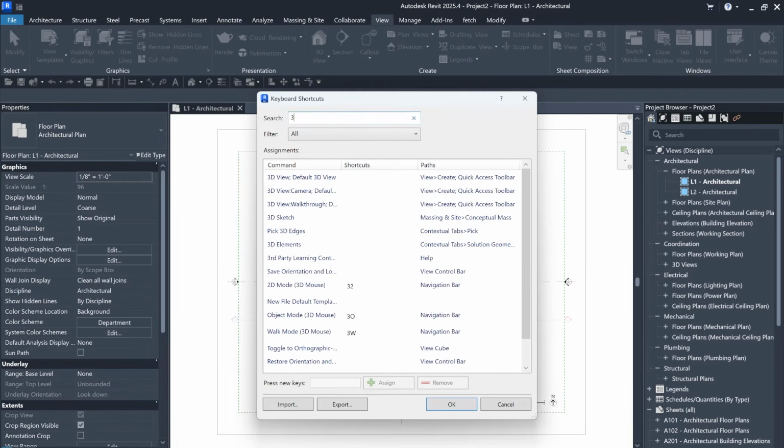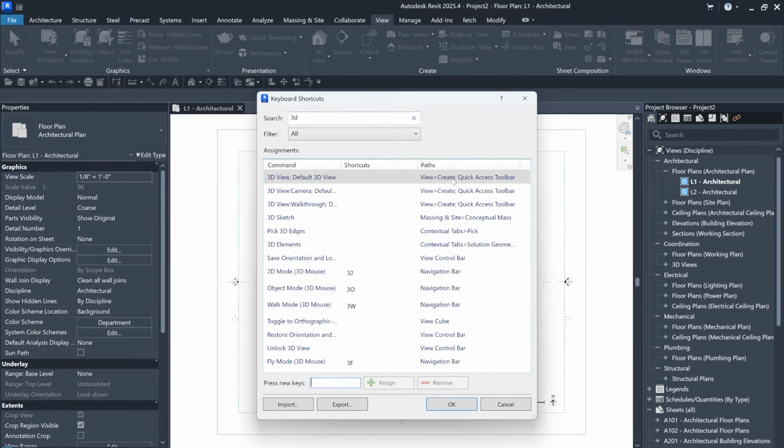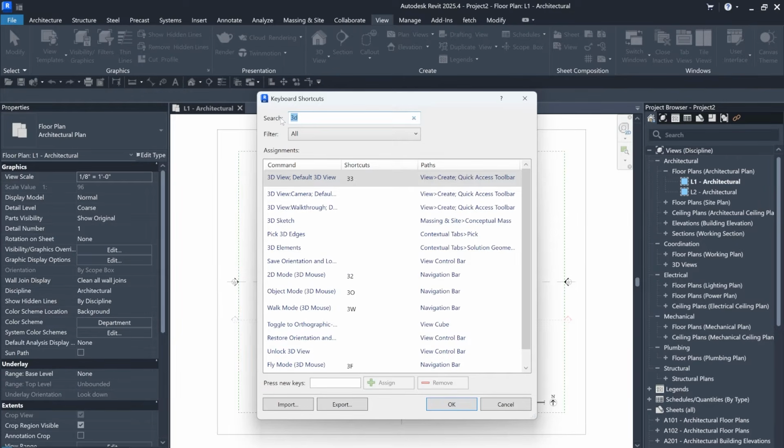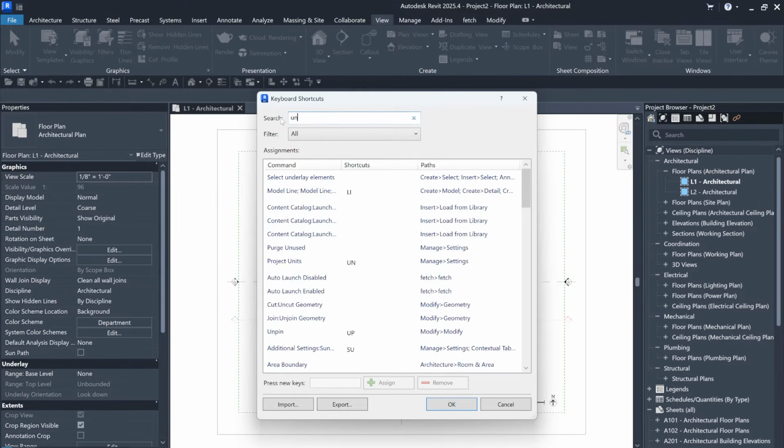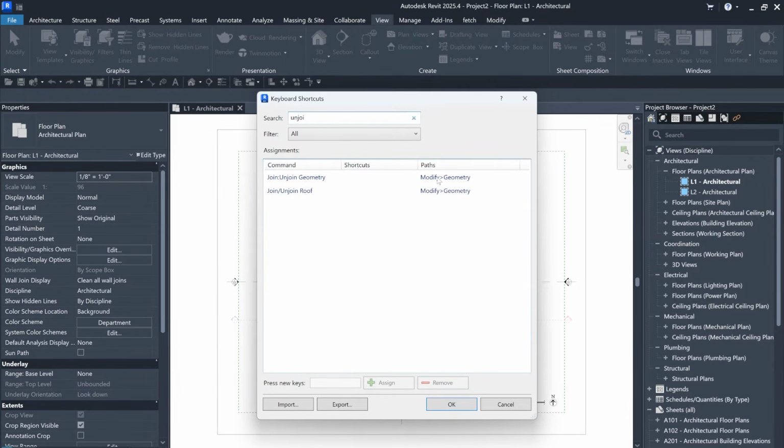So, if I type in 3D, it brings me to 3D view, and once I click on it, I can go to Press New Keys and type in what I want that shortcut to be. So 33, and I'll assign it. Another great one for me is unjoin. So I'll type in unjoin in the search bar, click on it, and I'll make this one UJ.